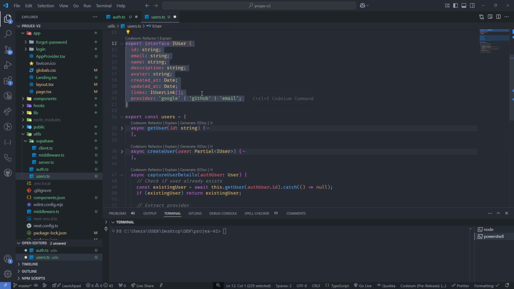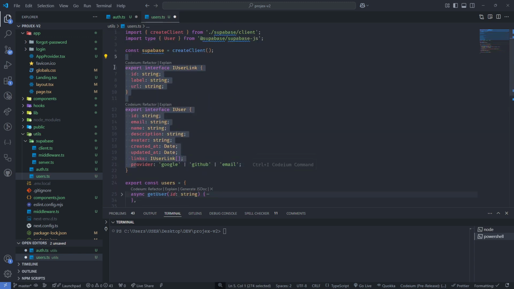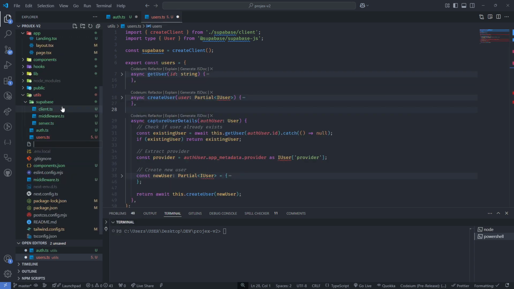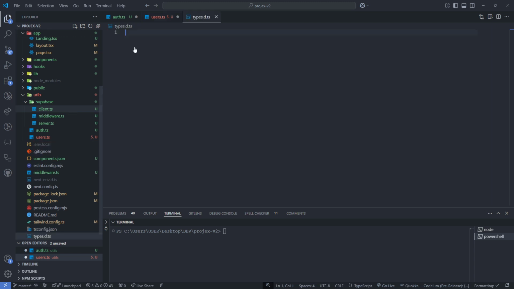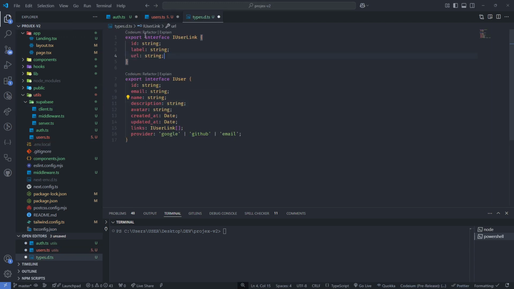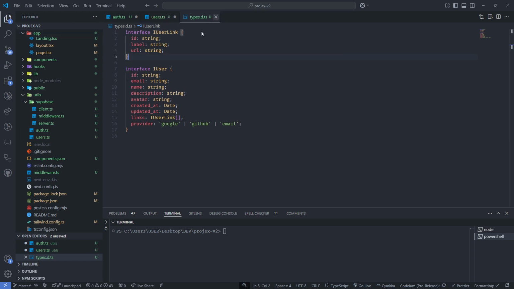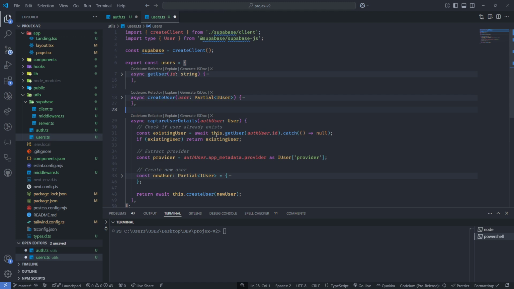Right, so I'm going to actually move this. Not only this, I'm going to move these two. Let me just create a file in the root. I'm going to call it types.d.ts, and I'm going to paste it here. Yeah, here I don't need to import it. It's going to be available for me automatically. As you can see, the file still knows about them.